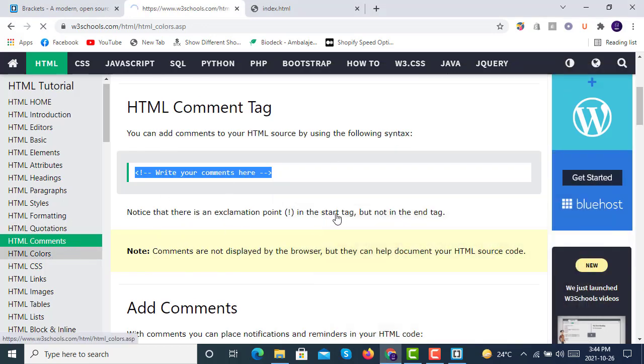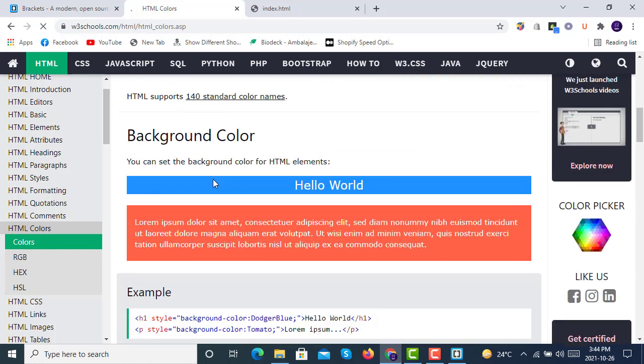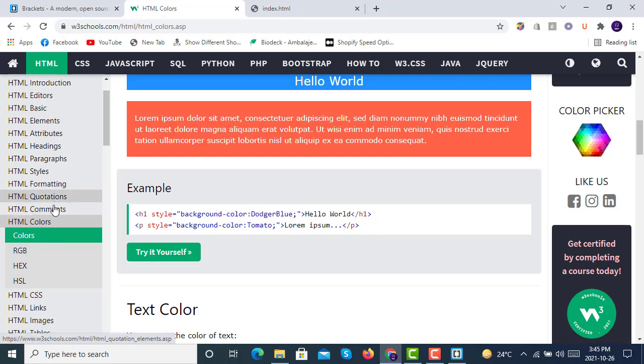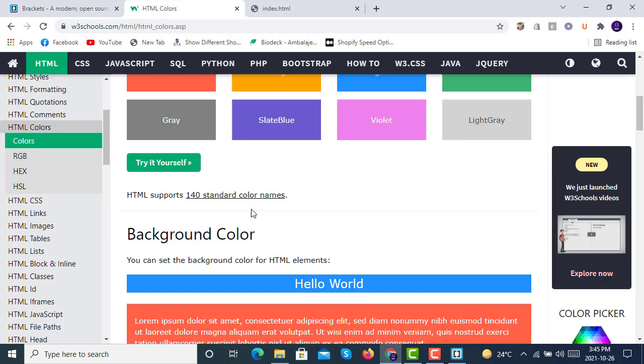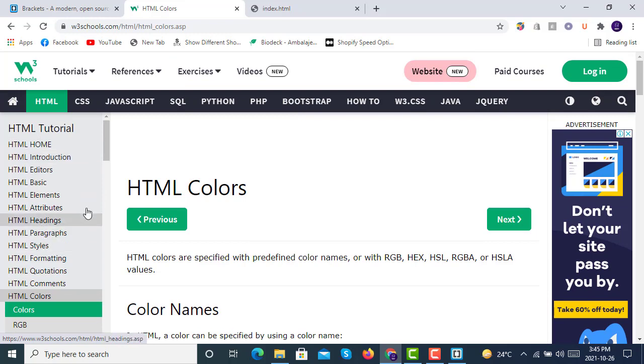Then we will have HTML colors, color names. We can use a color name and it can be applied. Just like in the style, you can apply colors. Background color is a property. First comes the property name and then the value, inside the style attribute. These are some basics and some advanced things we have learned so far in this video.